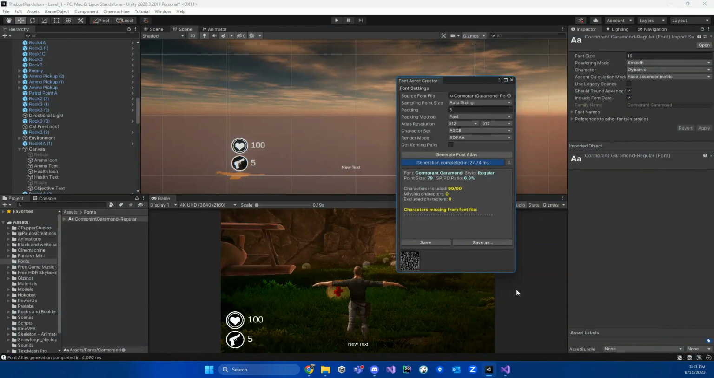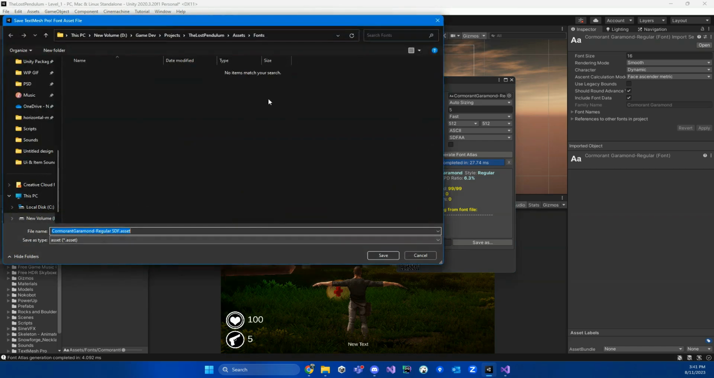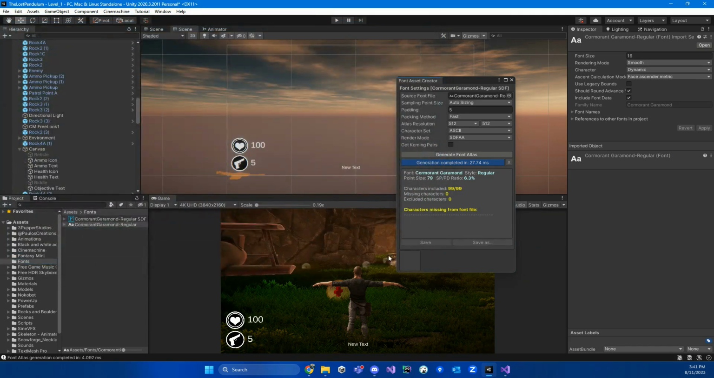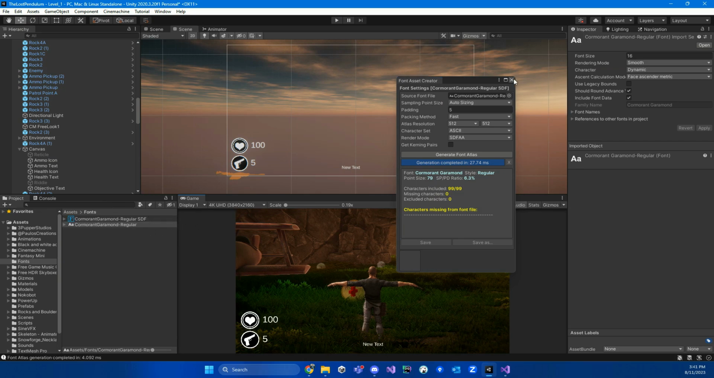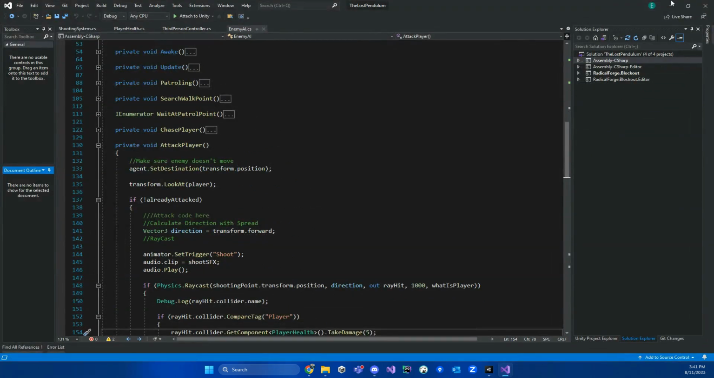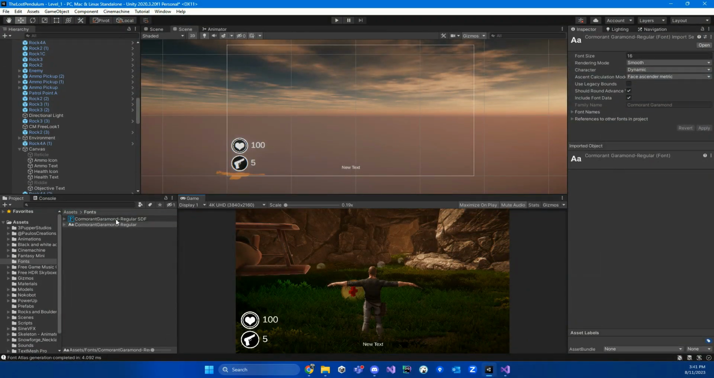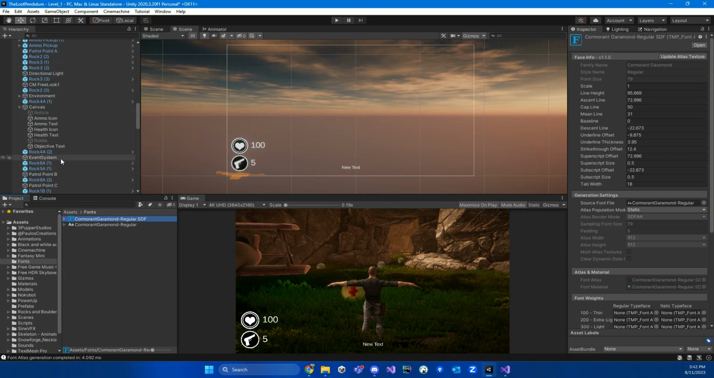Sorry about that, just opened up my Visual Studio for some reason. After that, click on Save, and then save it in the same fonts folder. That's fine. Just click Save, and that should give you a little F icon here. You should get a new font file here. Basically this, it just keeps opening up my Visual Studio for some reason. This is compatible with your TextMesh Pro component.